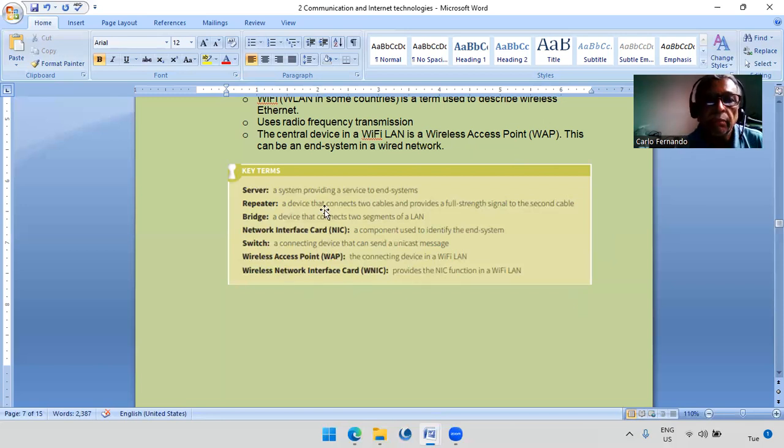The server, a system providing a service to end systems. Repeater, a device that connects two cables and provides a full strength signal to the second cable. Bridge, a device that connects two segments of a LAN. NIC, a component used to identify the end system uniquely. Switch, a connecting device that can send the unicast message. We'll be learning unicast, multicast, and all that later.